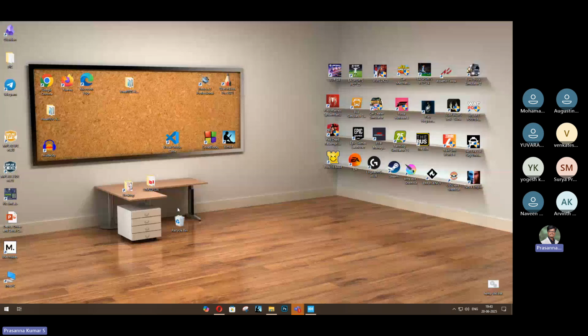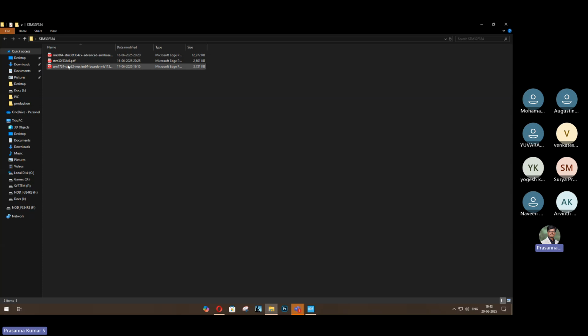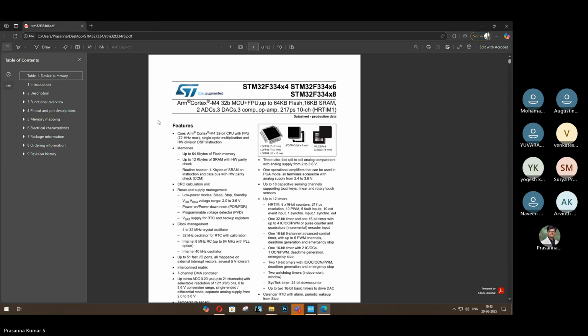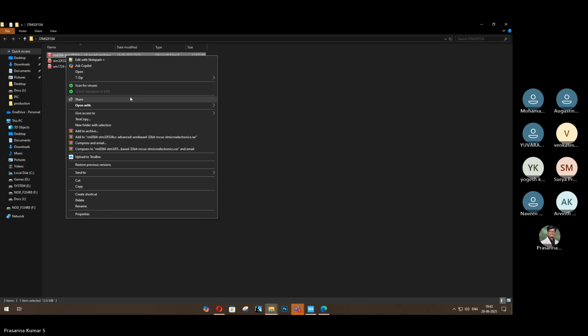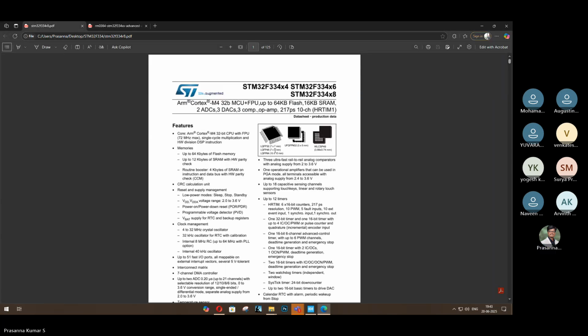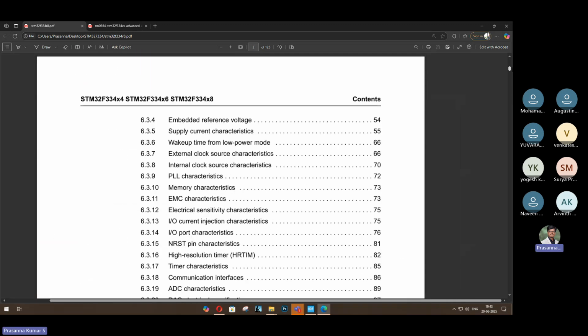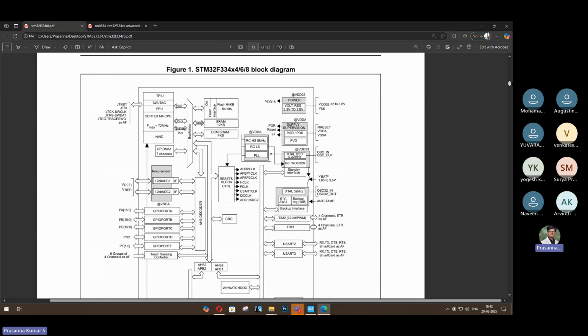Okay. So before that, for bare metal, I need to open all these documents. First one, I need to open the data sheet. So this is my data sheet. And next I need to open my reference manual. So this is my reference manual. So now for the same inbuilt push button and LED, I'm just going to see the data sheet.